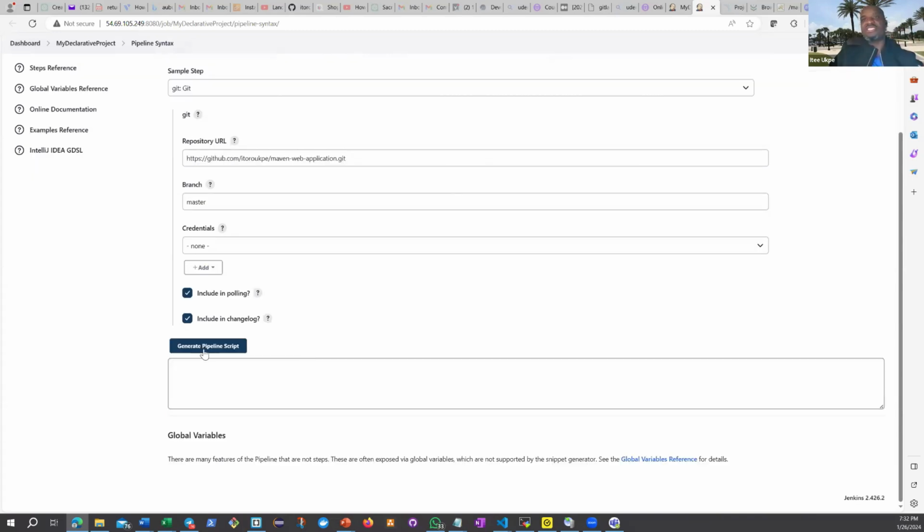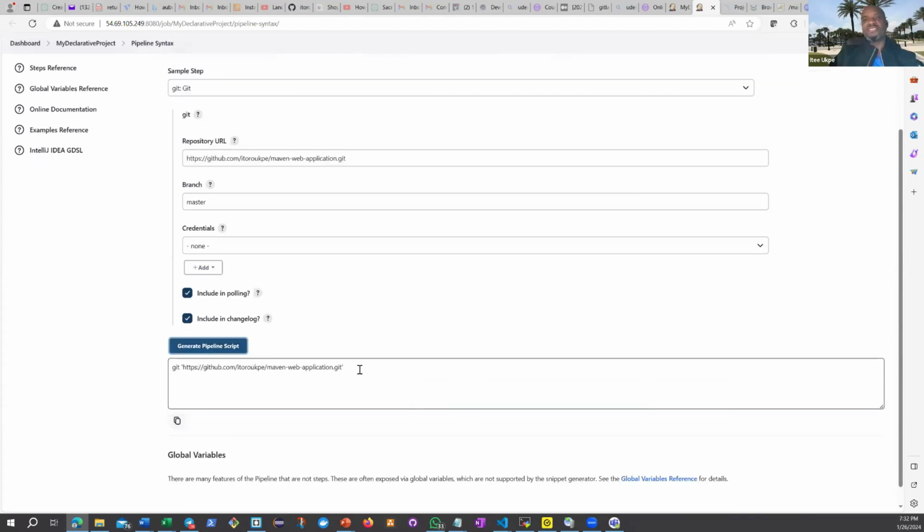So once I do that, I can generate the pipeline script. And this is the script right here. You don't have to know how to write it. Just copy your URL, paste it in here, and click generate pipeline. And it creates the pipeline script for you.